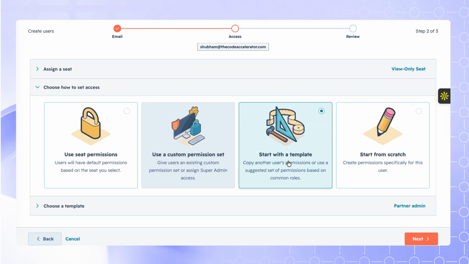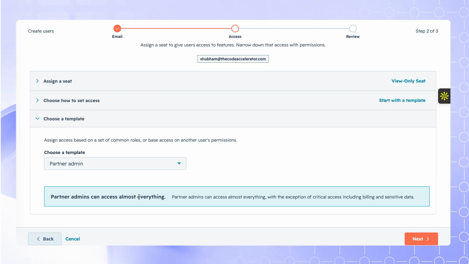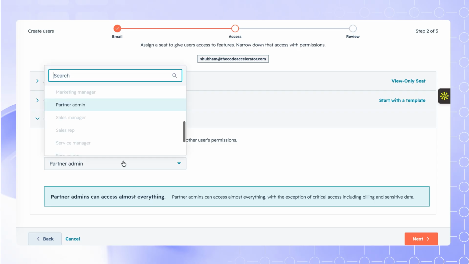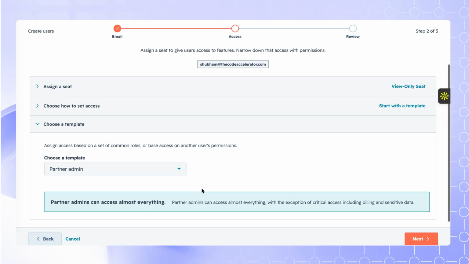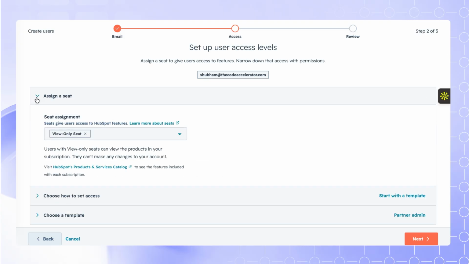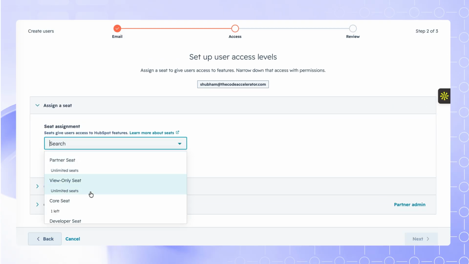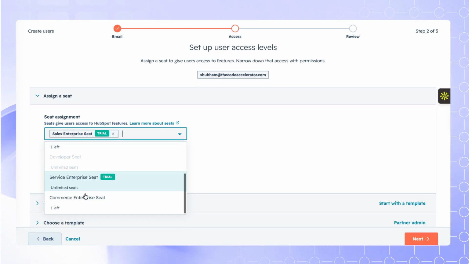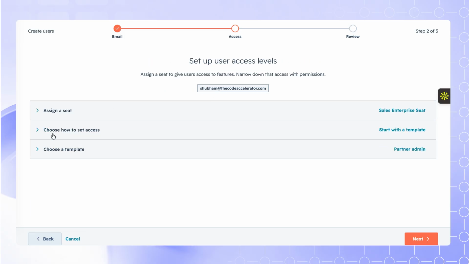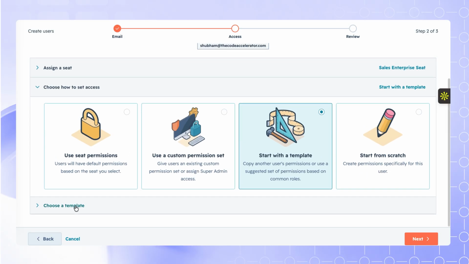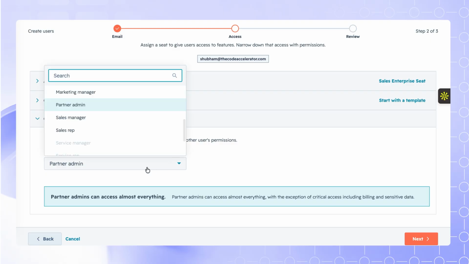Okay, here you can set up the permissions. The easiest way is to select with the templates, and here you can choose the templates. But it's a partner admin, so because of that it's showing like this. So I'm just going to give them a sales enterprise seat, and now I'm going to select with template. Here you will get the name of the templates, like which type of template you want to choose.